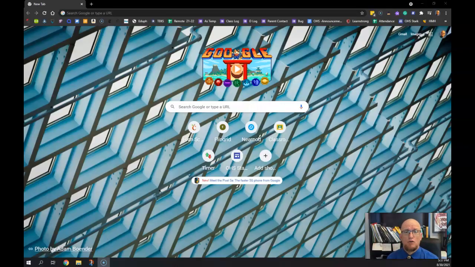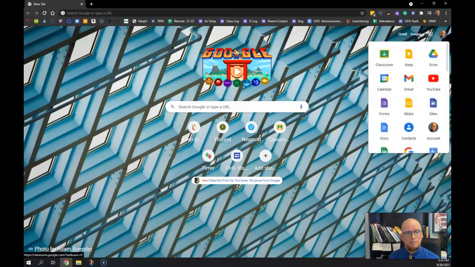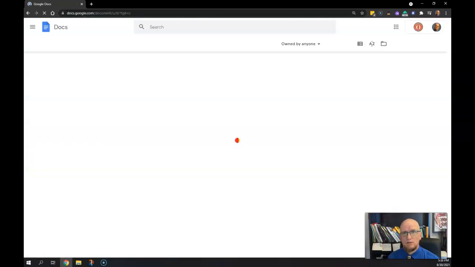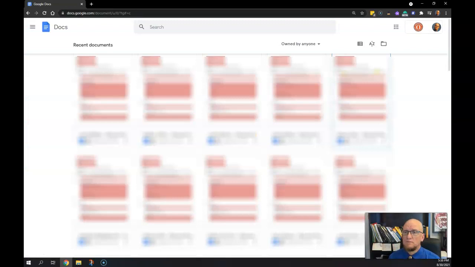Okay, so the first thing I want you to do, you are not creating this inside of Classroom, so don't use the Add Create button to create a document. I want you to open a fresh, clean Chrome tab, go over here to your Apps grid, and go down and find Docs. It may be in a different place for you, but it'll be in there somewhere. Click on Docs.